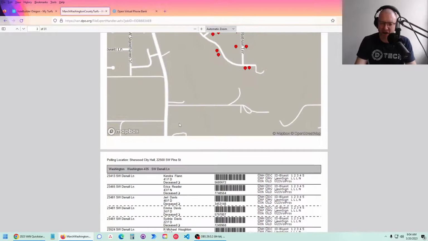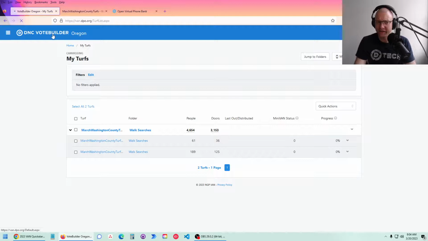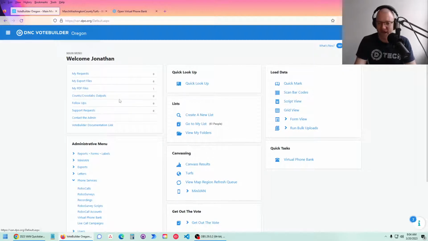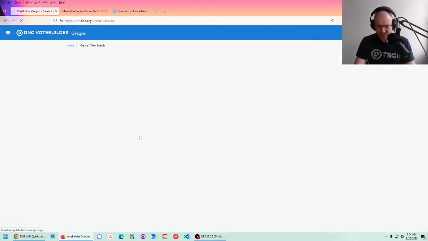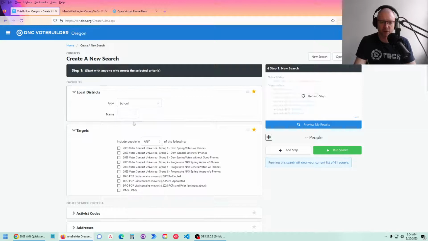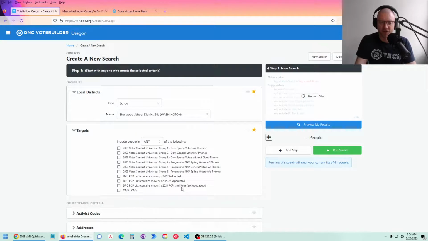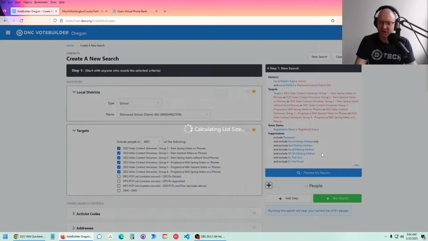And you don't have to print out these other pages, like I said. So that's really basically turf cutting, phone banks. And then let's just go to a mailed list real quick. Say we want to go back to Sherwood School District. Let's go to school, then down to Sherwood, Washington County. We want to send a mailer out to all the doors we knocked today. We're going to check all these groups, preview my results.